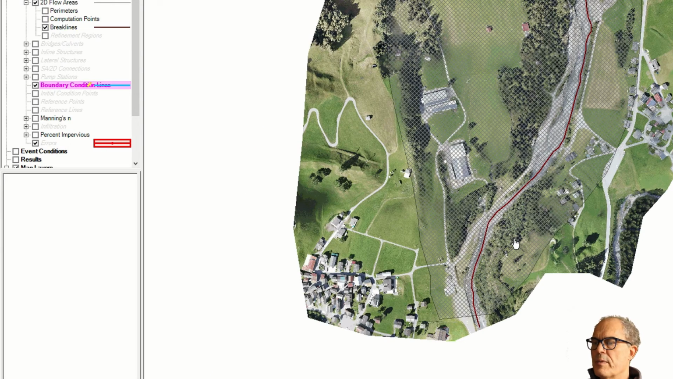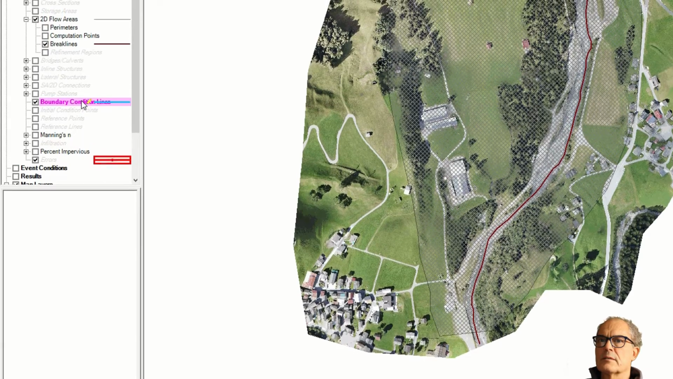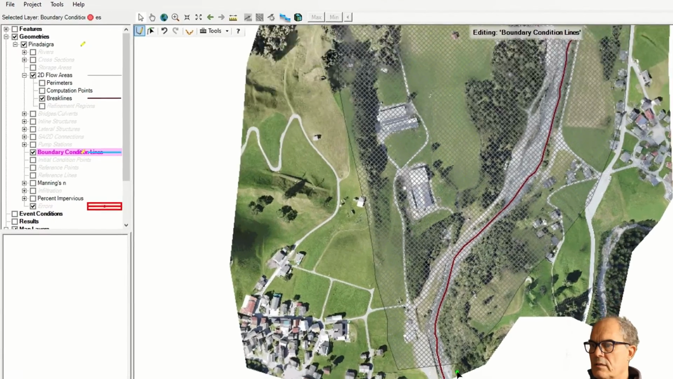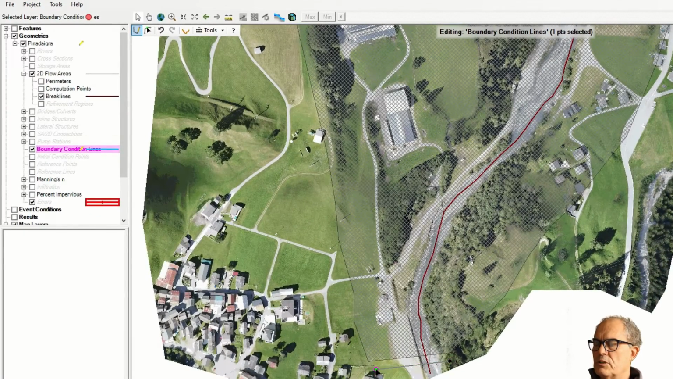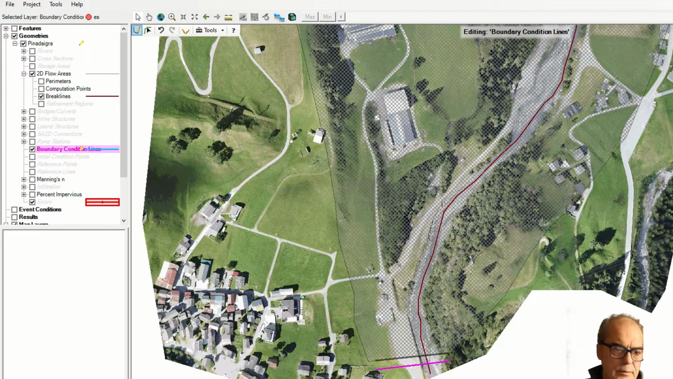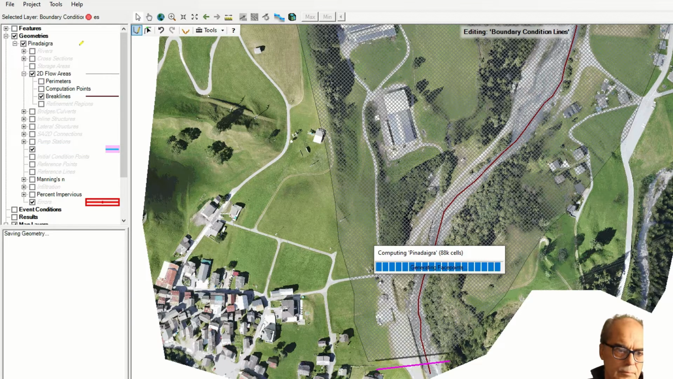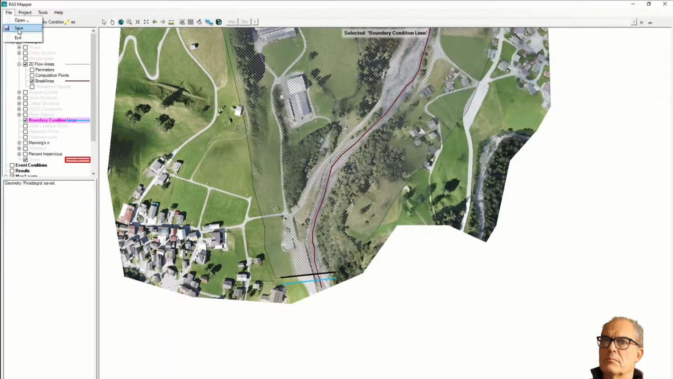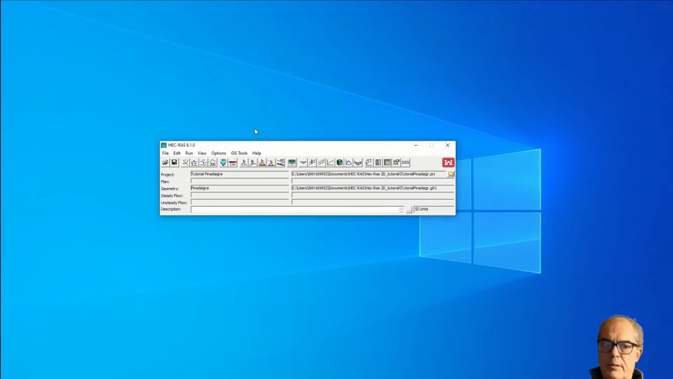For the outflow, I will make an external boundary condition in the same way. Select boundary condition, edit, take the pencil and draw the boundary condition external. I call it boundary condition outflow. I can save. Yes. And I can save my RAS mapper and I quit RAS mapper.